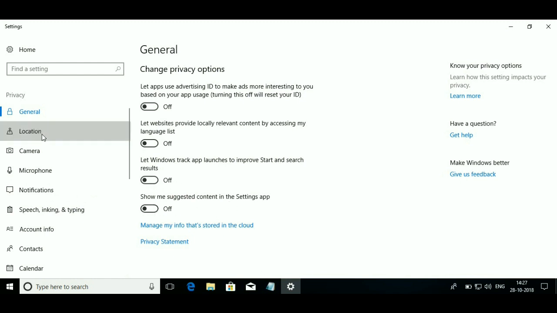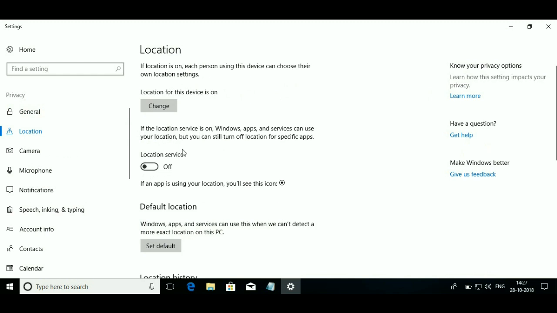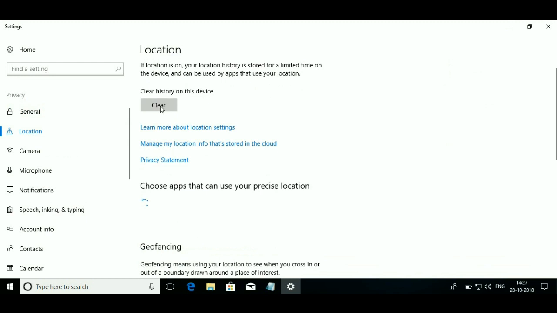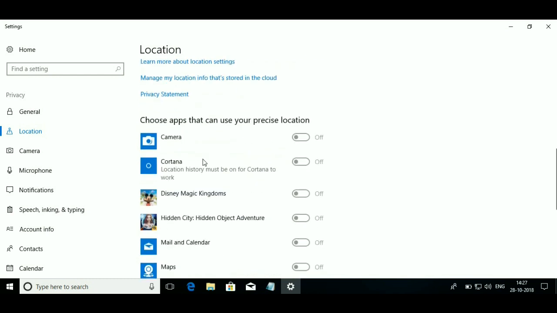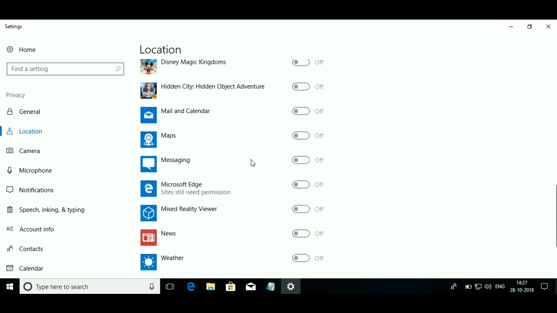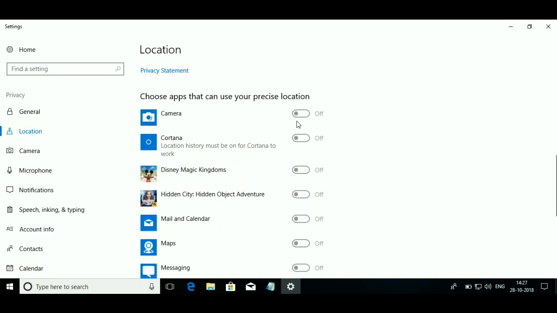Go into location. If you don't want the location service, you can make it off. Also, you can clear the history of this device by clicking on the clear button. And here are some apps that are using your location. If you don't want the application to use your location, you can make it off.